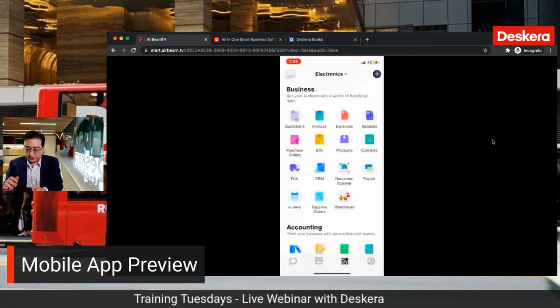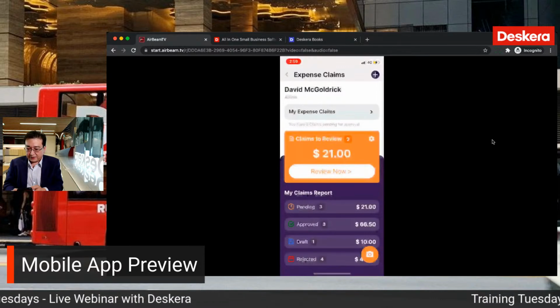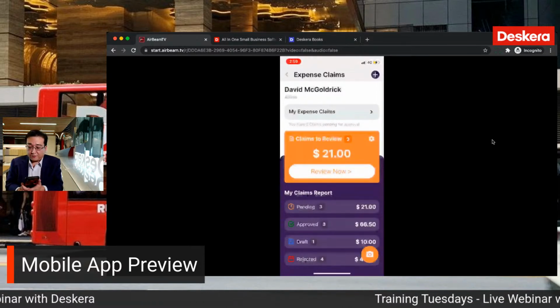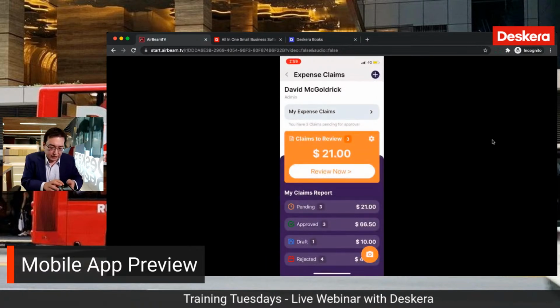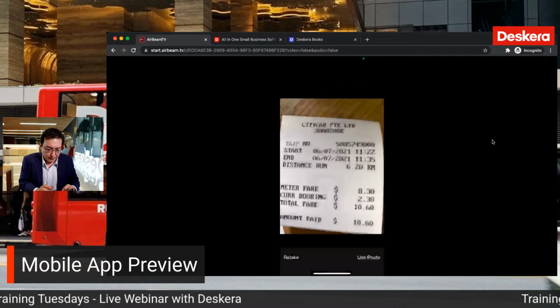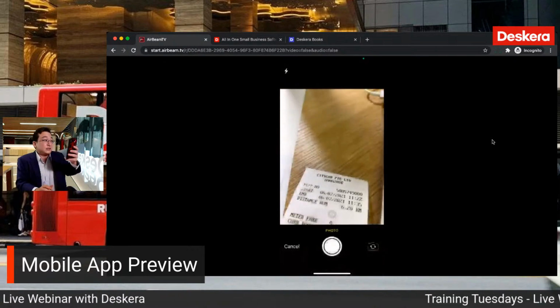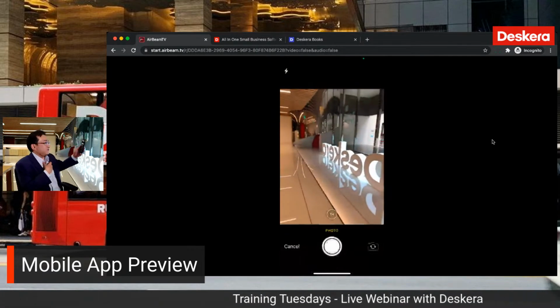Next, let's go to expense claims. Inside here, I can see all my claims, and I can create a claim. Or, for example, just like when I took a taxi here, I can click on the camera icon, take a picture, maybe retake it. Oh, and by the way, this is our office. You can see around here all the wonderful stuff.